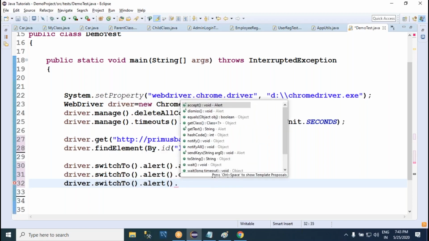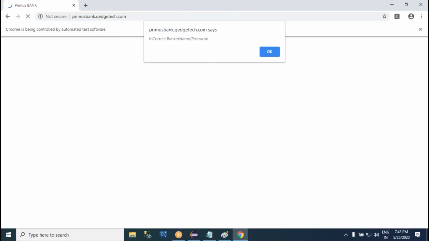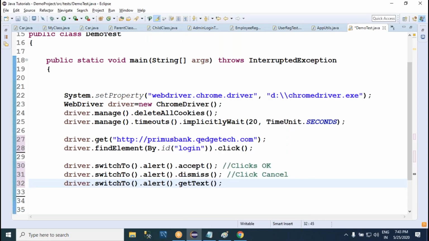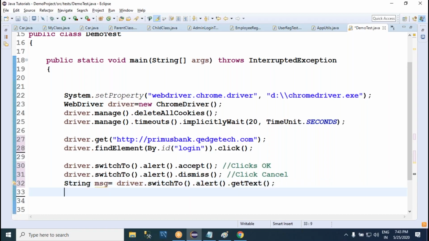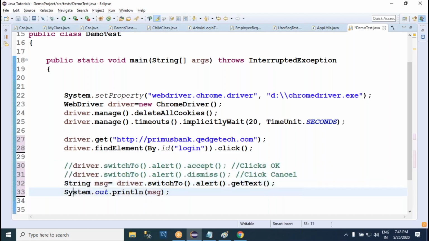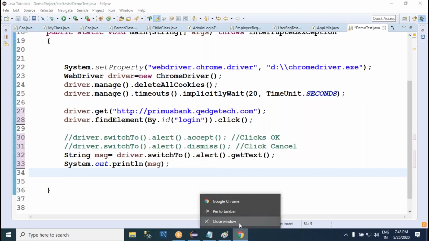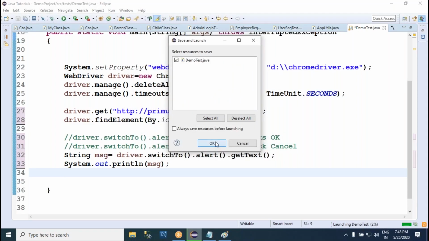After moving the driver focus to the alert, whatever text is displayed here, incorrect username or password, I want to read it. There is a method getText that will read the text displayed on the alert. The text displayed on an alert is a string. This I'm storing in some variable, message. Let me print it. First, temporarily, I'll comment this code. Now, this code reads the message displayed on the alert and prints it. See, I close the browser. Done. I run this code.